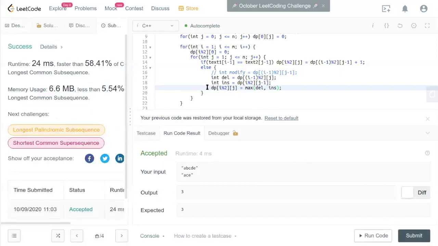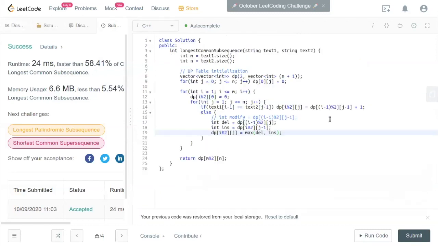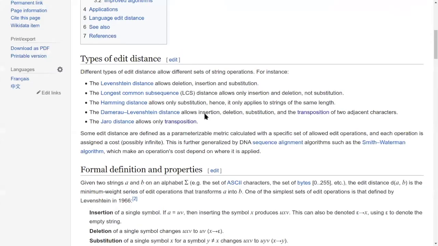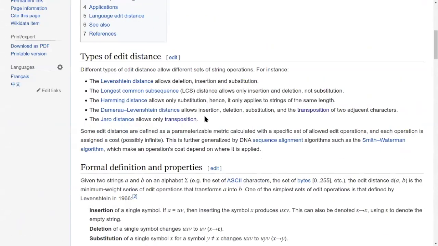It accepted. So the question is the same: how did this work, and how is this similar to the previous two problems? It's not just these two. There are so many variations of this edit distance. If you open the Wikipedia page of edit distance, you're going to see these things.